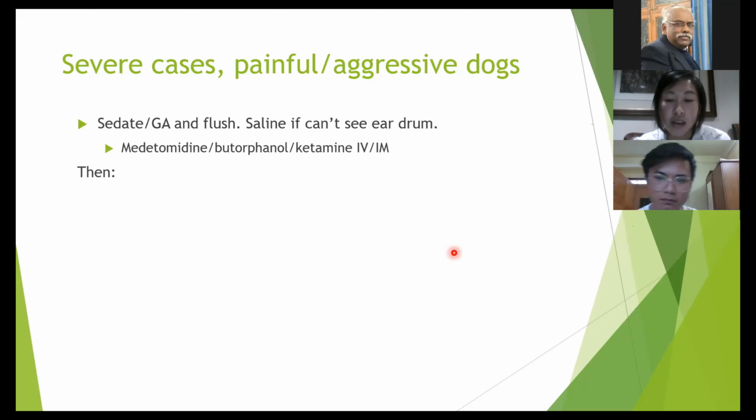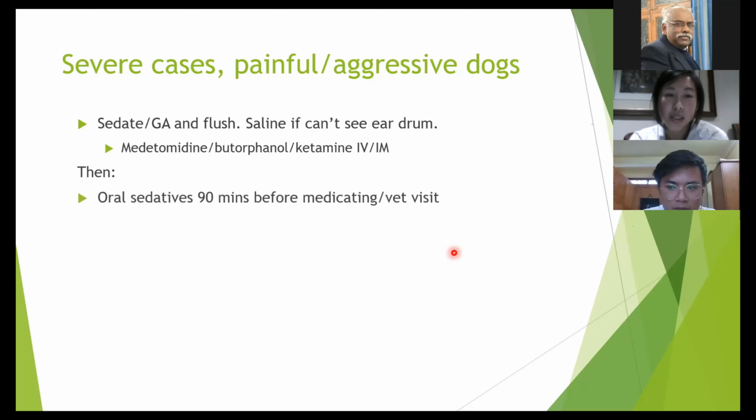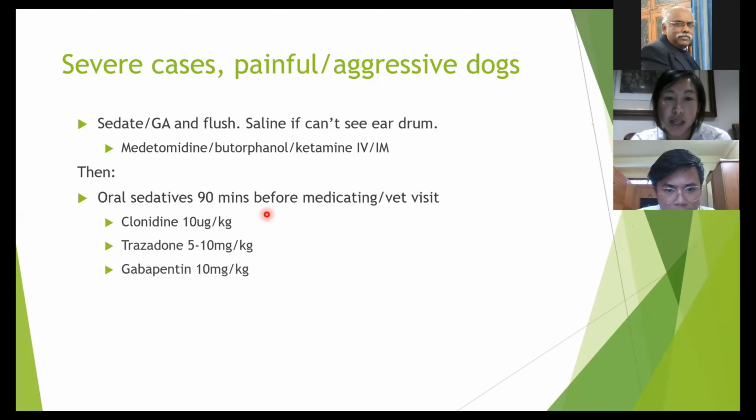And then after that, I'll usually send them home with some oral sedatives to use before the owner medicates at home or before the next vet visit. The sedatives that we have at our clinic are clonidine, also known as Cataplex by the trade name, trazodone, which I think is a newer drug, or gabapentin, which you may be familiar with for pain relief. All of these are human medications, so you should be able to script them from the pharmacy. Those are the dose rates.